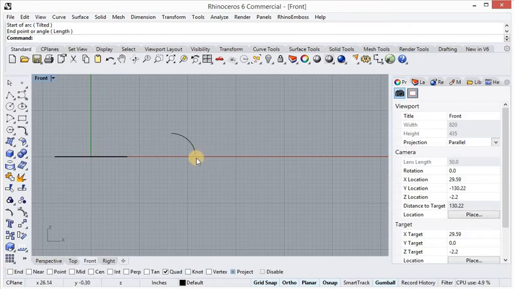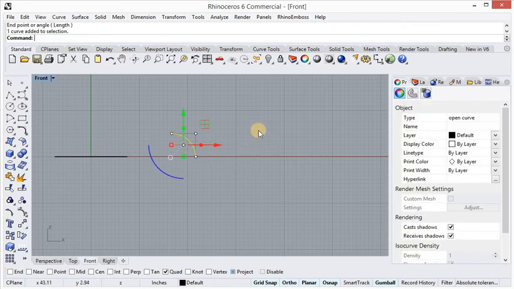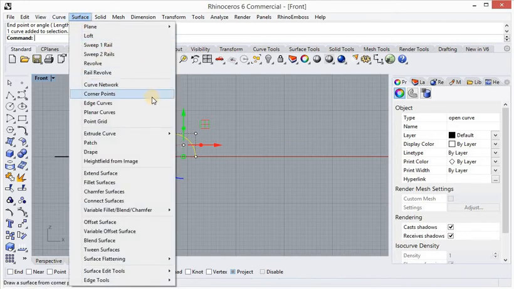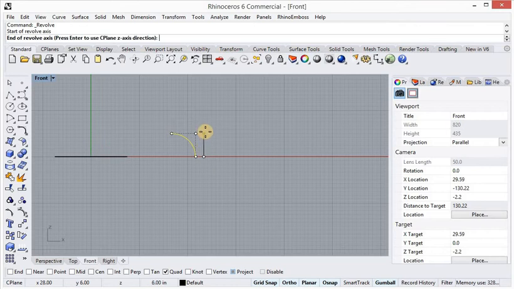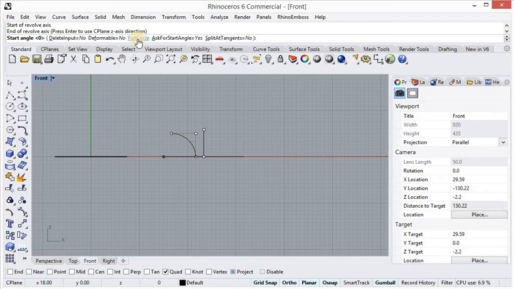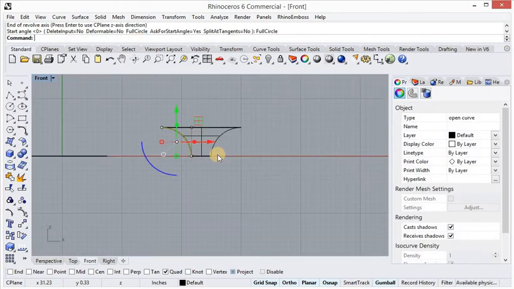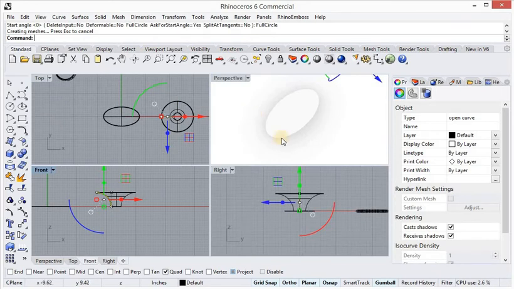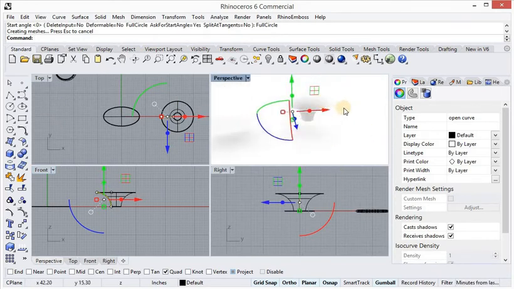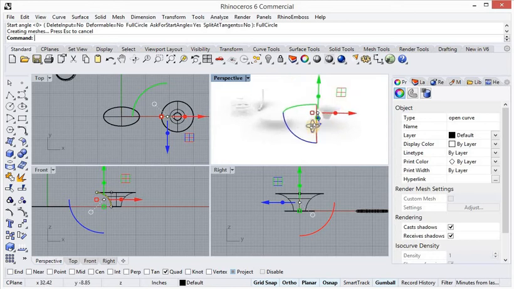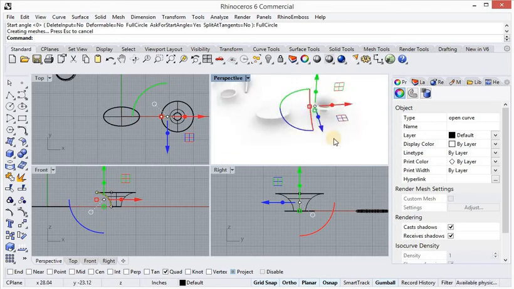Now it is finished. Select the arc, go to the surface menu, select revolve. First click here and second click here and give it full circle here in the command bar. Here you can see the object I just made. See, you can see it here in the perspective viewport. Keep in mind that this revolve command works like a potter's wheel.